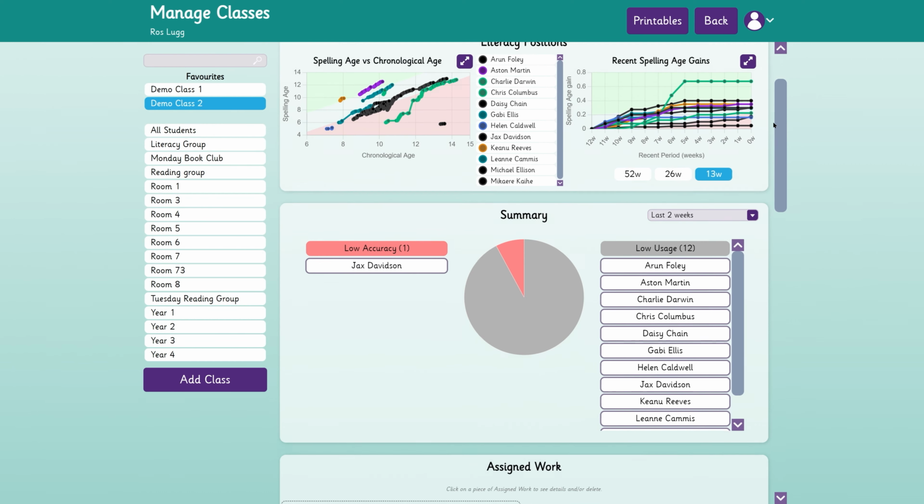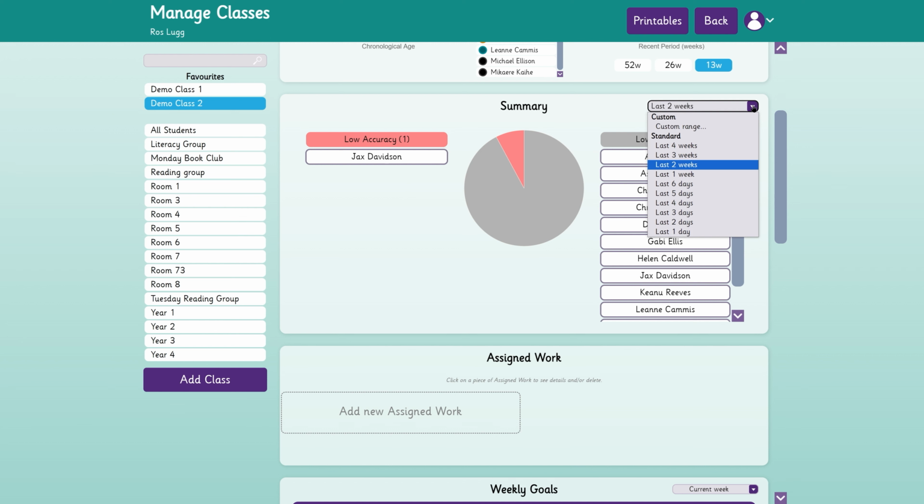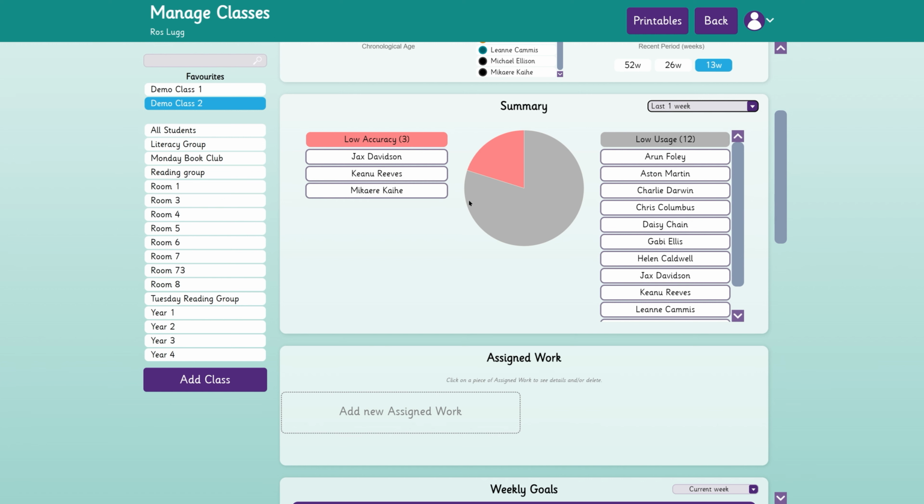Going further down our profile page, we can see the summary of students with low accuracy or low usage. I can use the time selector to select the period I want to have a look at. I can also click on a student name to see their basic information.